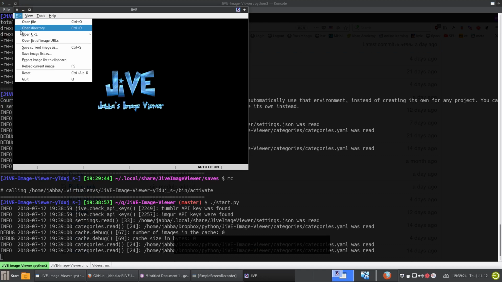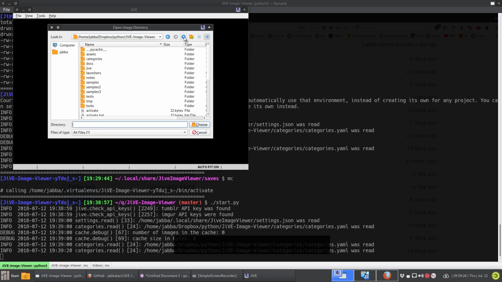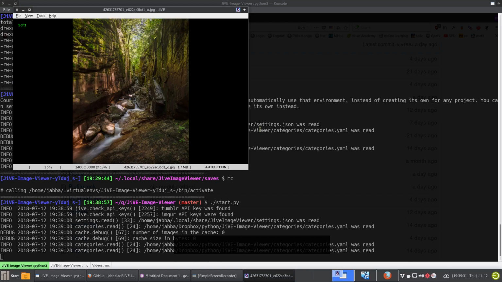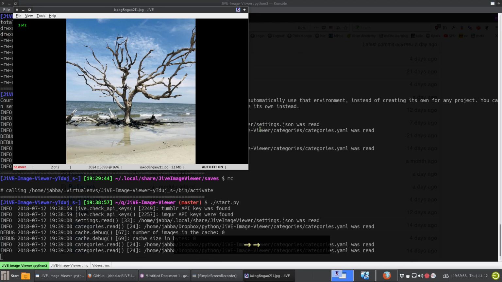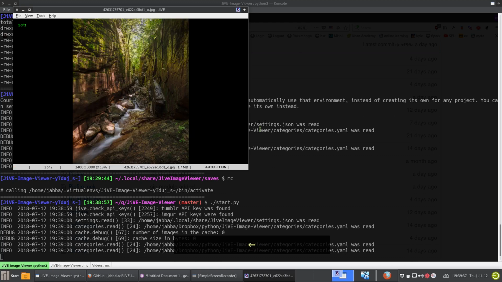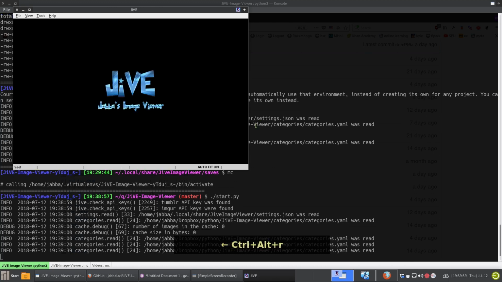You can open a directory, for instance sample3. All the files are read non-recursively. Here there are only two images, but the most interesting thing about JiVE is that it can read online images also, and online images are handled as first-class citizens.